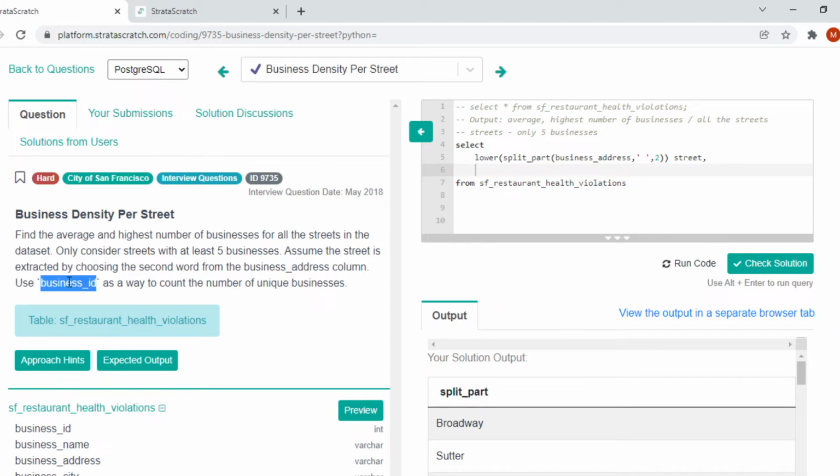And we are also interested in one more thing, that is business ID. That's what they have noted here: the business ID as a way to count the number of unique businesses. So we can count the unique businesses with the help of business ID. The business ID can be repeated since they have not given any specifications on that, so we can use distinct function, and the business ID will count all the occurrences of that. That is number of businesses here, right?